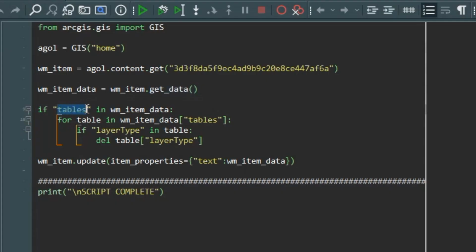If there are tables in our definition, then iterate over each table, and if the layerType property appears in that table definition, we are going to delete it. It is this layerType property that causes that issue. It does not appear in a table without that bug. It only appears when the SubtypeGroupTable issue occurs. I'll run the script.